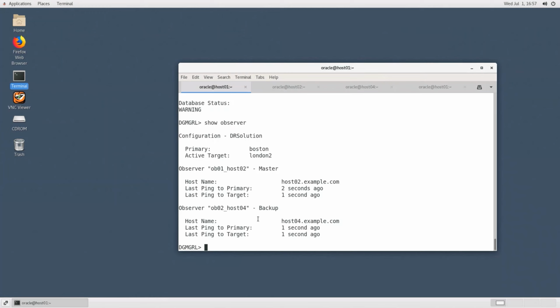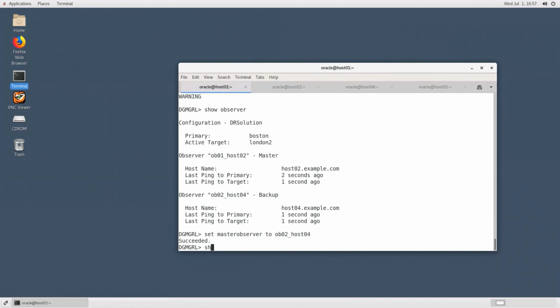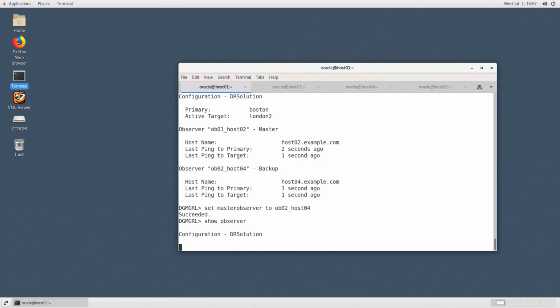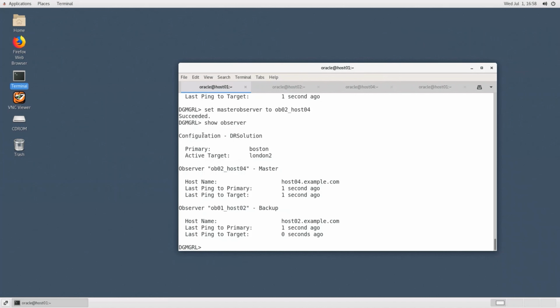But if you want to switch the master role, then you can use set master observer to OB02_host04. So I can change it. So when you type show observer, as you can see, this time this is the master. Okay, that's what you're going to see. So you can have multiple observers, but one is a master.